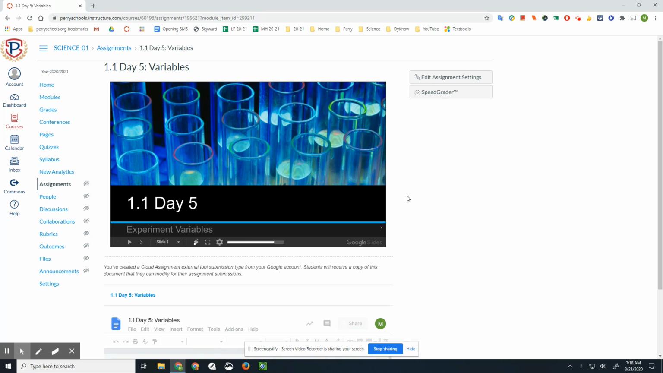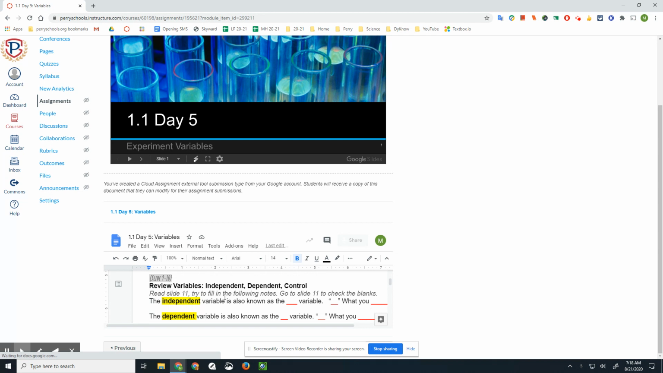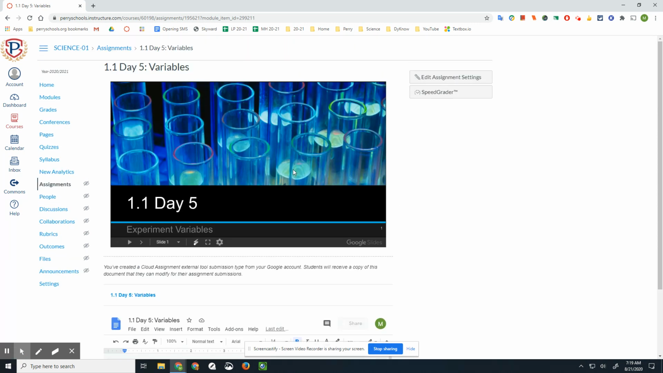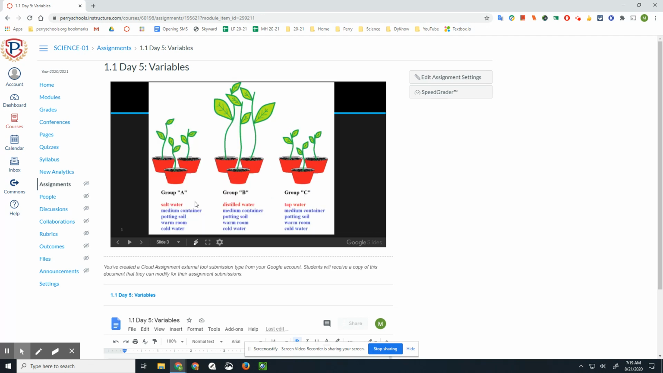When you access this, you'll see the Google slide is on the same page as the notes and the question page. You can still do the old thing where you open it up and split the screen, but it's your preference. Maybe it's kind of nice to have both things on one page. All right, so you're going through the lesson and it starts with a couple questions to study the picture on the right. Write two testable questions about the picture. Make sure the questions are science related.